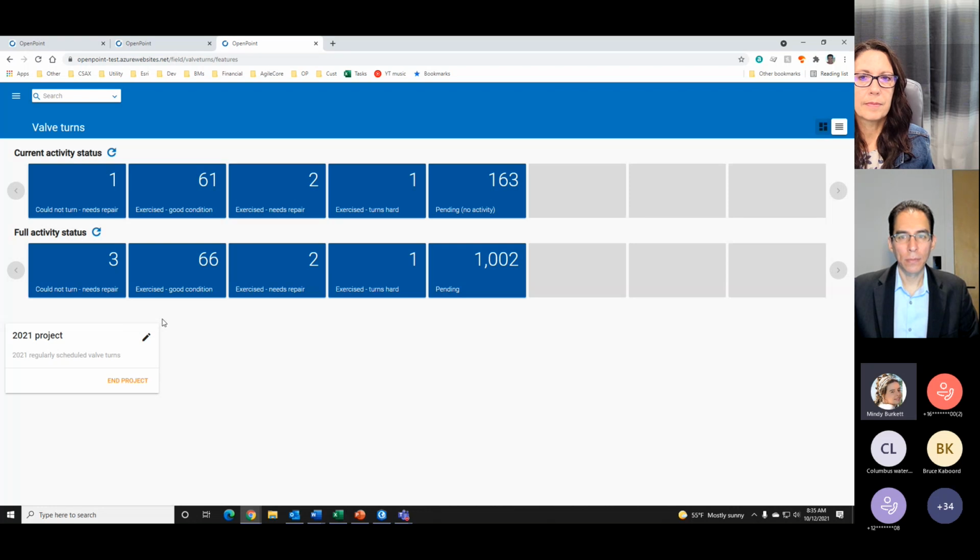OpenPoint maintains your activity maps for you automatically. So you handle the main map where you're adding new valves and deleting existing valves, and OpenPoint will propagate those updates out into all of your activity maps for you automatically. Excellent. Thank you for clarifying that.